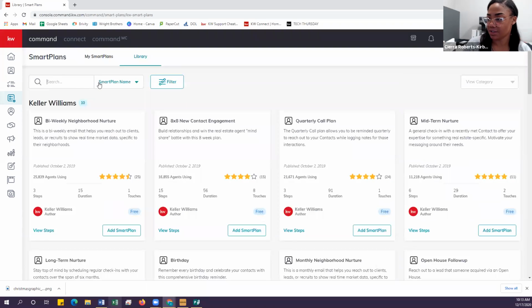Okay, let's try that one more time. I think it takes just a little bit. Always on Tech Thursday, there's glitches. If you haven't been to a Tech Thursday before, there's always some type of glitch that happens with Command and the system. So just give it a second and see if that pulls up.